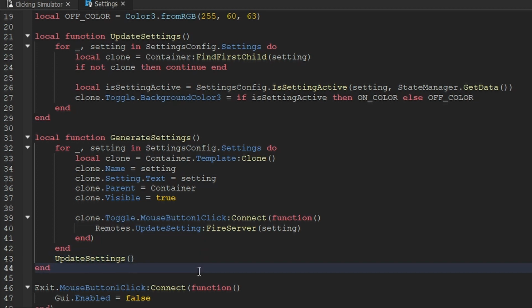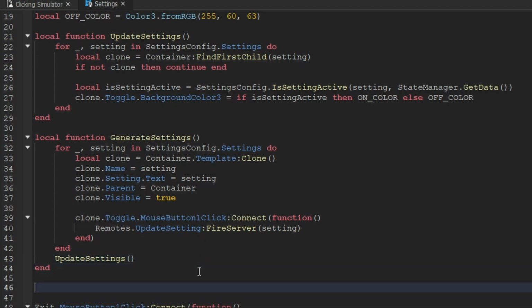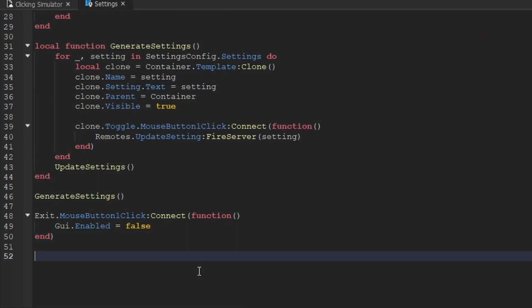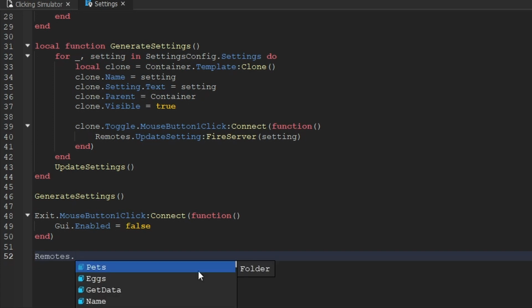When are we going to call the generate settings function? Well, it's really simple. We're just going to call it right after we create it. So let's go ahead and call it just like that. Now, one more thing that we need to implement here, and that is the networking. So whenever the server communicates back to us on the client and says this setting has been updated, we want to go ahead and use our update settings function to update the color of all the buttons if any of them have changed. So we can go inside the remotes folder.